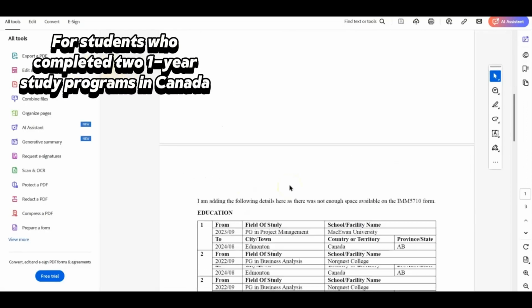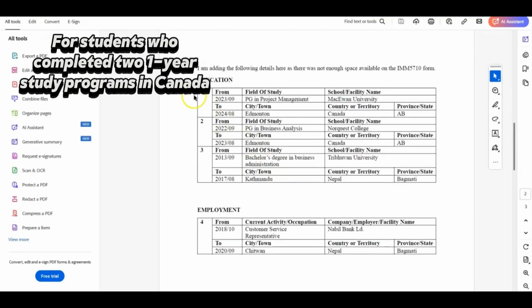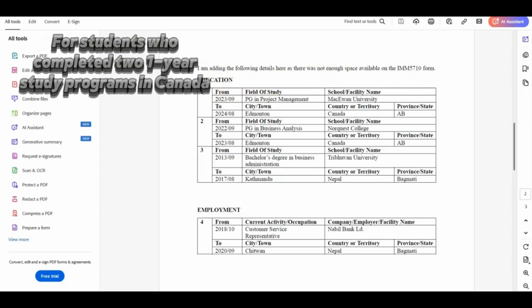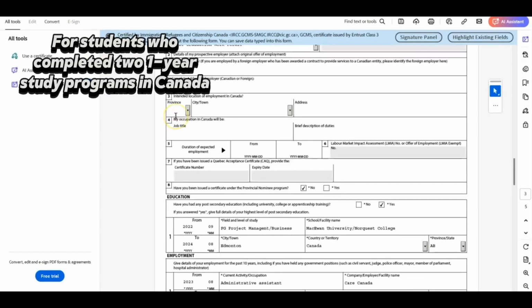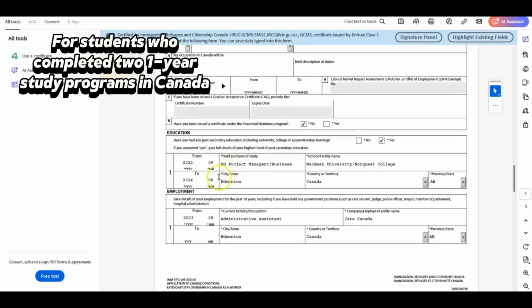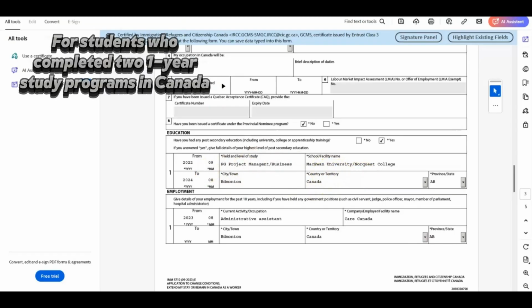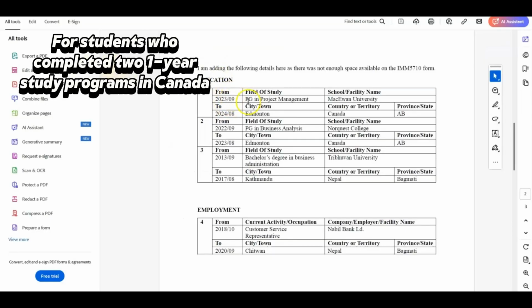So this is for students who completed 2 one-year study programs. I have taken the format of the IMM 5710 form and represented it in a table where I can break down my 2 programs so that it is clearer for the visa officers. Remember, we had only one table to provide our education details in the IMM 5710 form itself. That's why we are breaking it down here to provide all the information required by the visa officer.